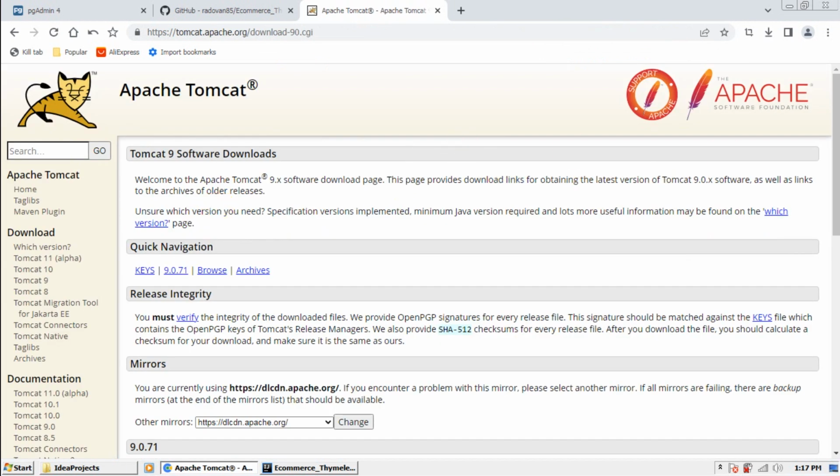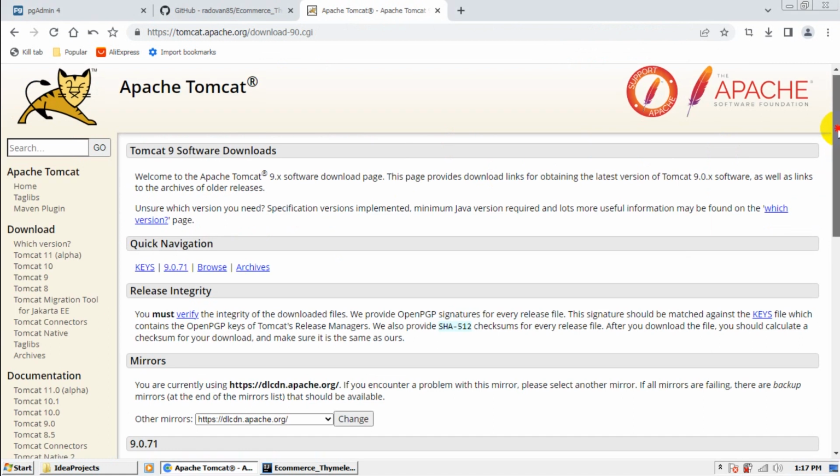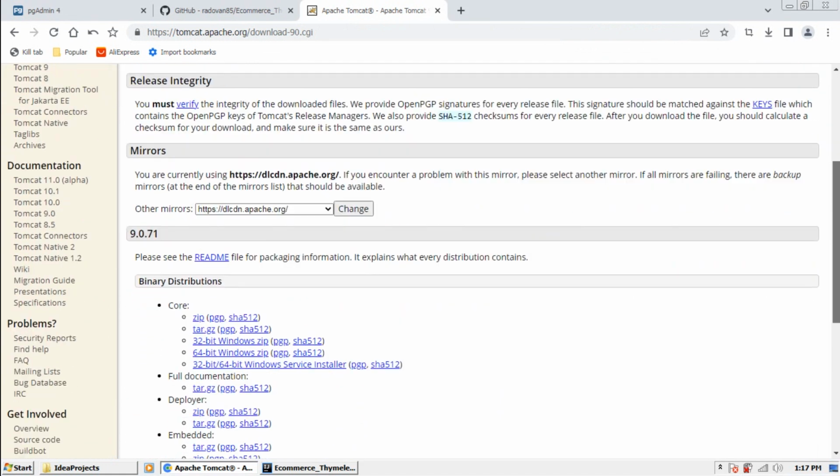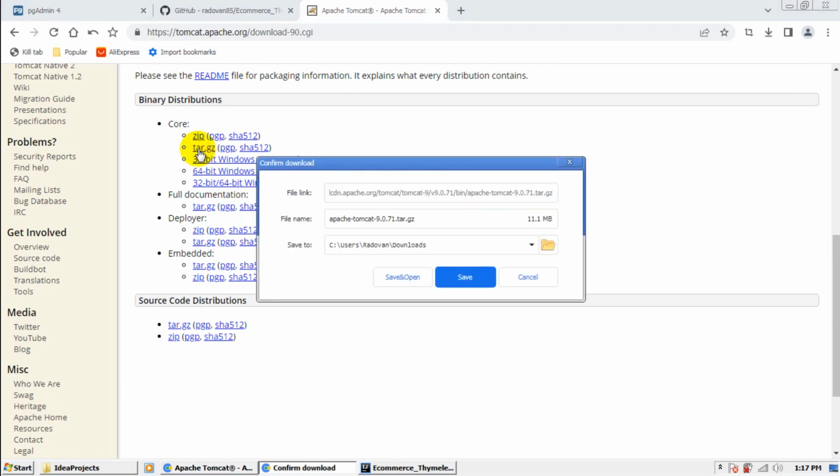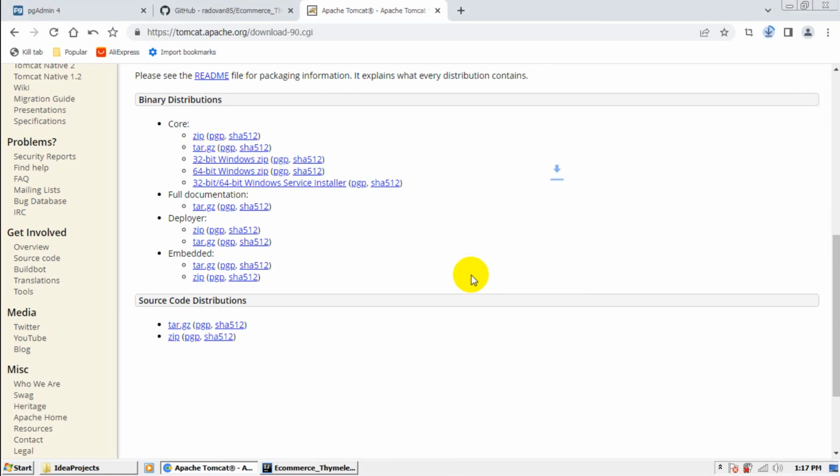We will see here the current version is 9.0.71, and let's go here. We will download this tar. This tar we will download. Let's click on save. It will be downloaded quickly.